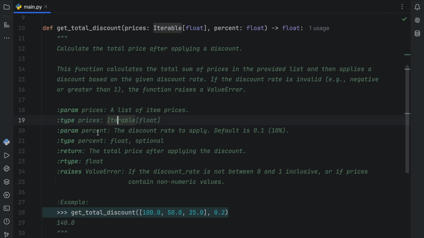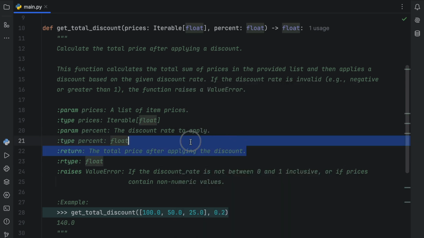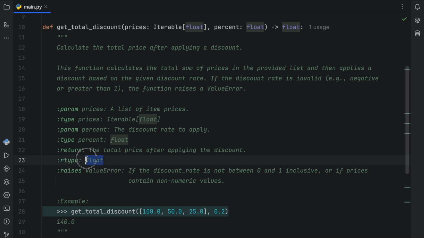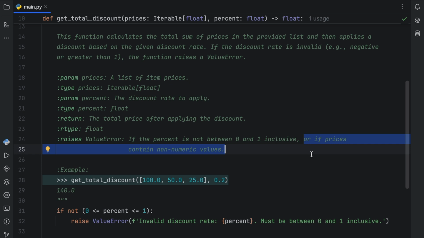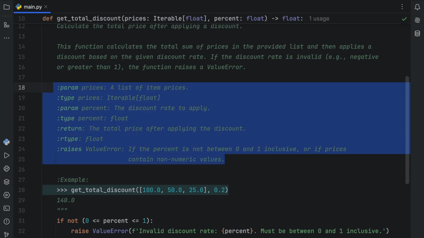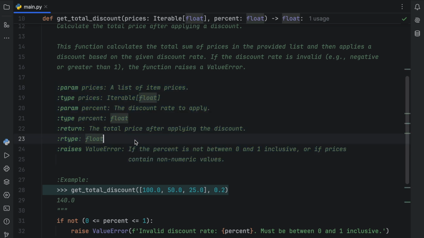Then we have the parameter of percent, which is the discount rate to apply. And there's no default anymore because that's something else I deleted as well. So I'm going to remove that. Then we have a type of percent and that is no longer optional. So that's just a float. And the return type is the total price after applying the discount, which will be of type float. And finally, this raises a value error if the percent is not between 0 and 1 inclusive, or if prices contain non-numeric values. So there was actually a lot of information I accidentally updated off screen, which I didn't update here, but good thing we fixed it here.